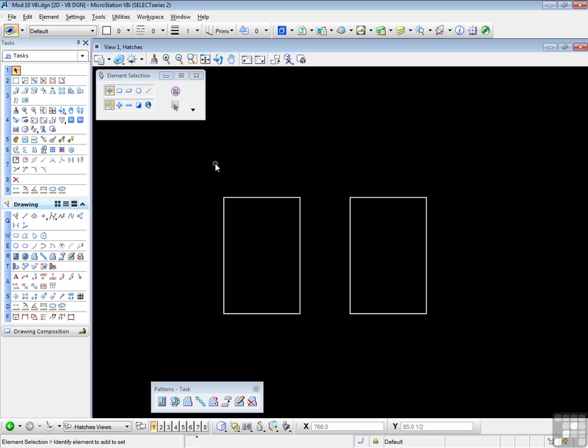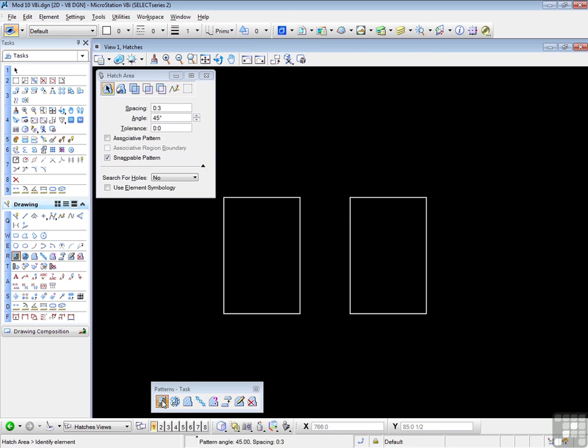Okay. Next thing to do is start the hatch area tool. Hatch area. And let's take a close look at the options in the tool settings box. First of all, there's the spacing. Right now I have 3 inches set as the spacing for my hatch lines. Angle is 45 degrees, which is pretty standard. Tolerance is 0. Tolerance controls how closely MicroStation draws hatch lines to curved boundaries. If you have a large hatch inside a curved boundary, setting a tolerance value will increase hatch speed.